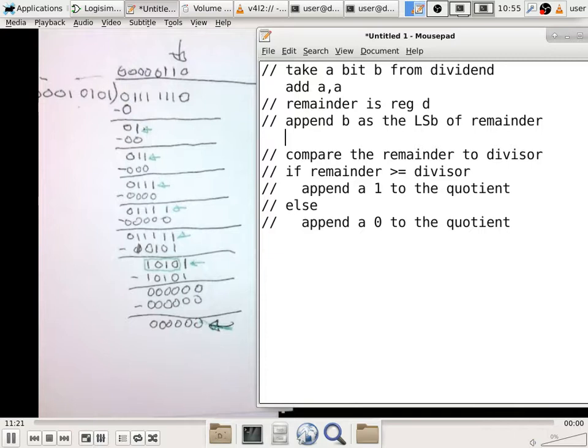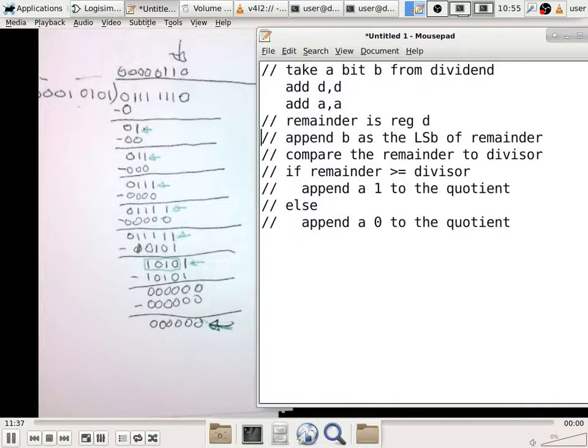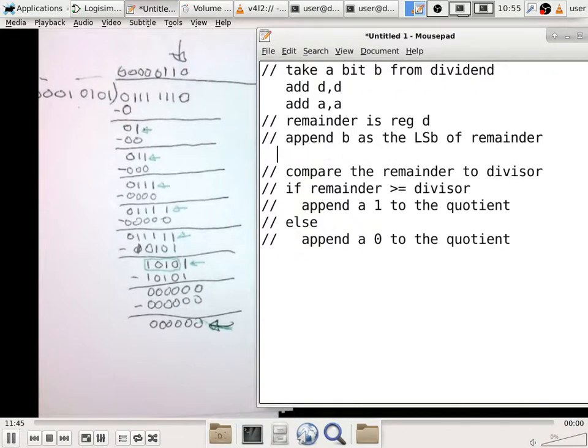To perform the appending of a single bit to the remainder, the first thing we need to do is this, but we cannot do it here. We have to do this earlier. Because if I do it down there, that means I'm destroying the carry flag from add AA. I cannot do that.